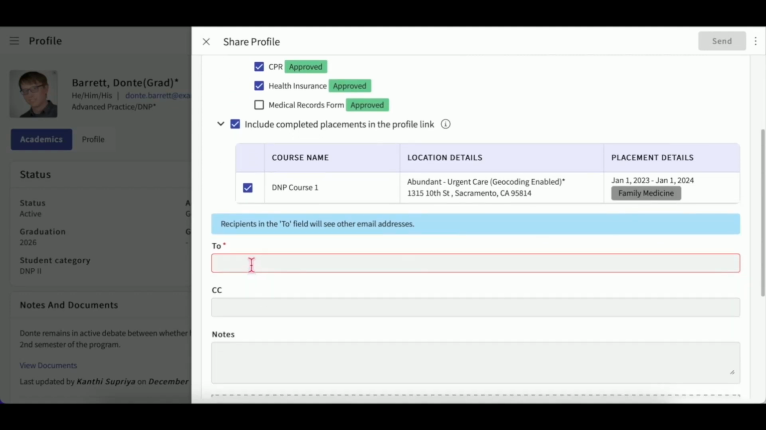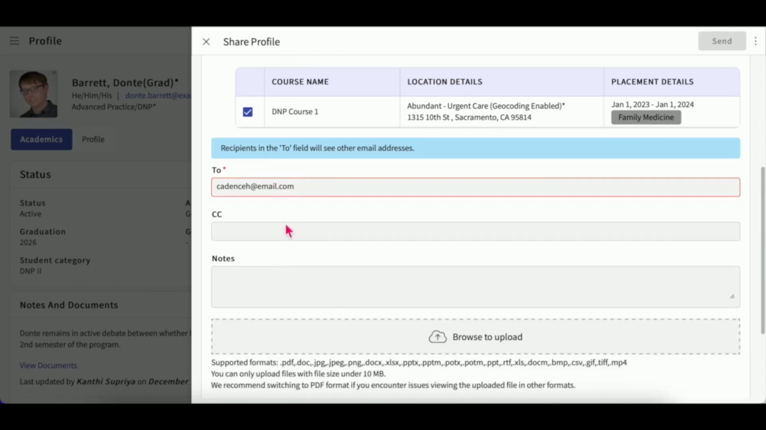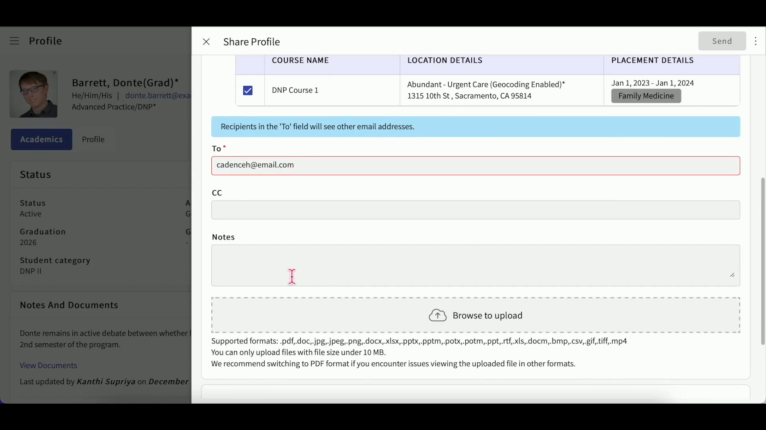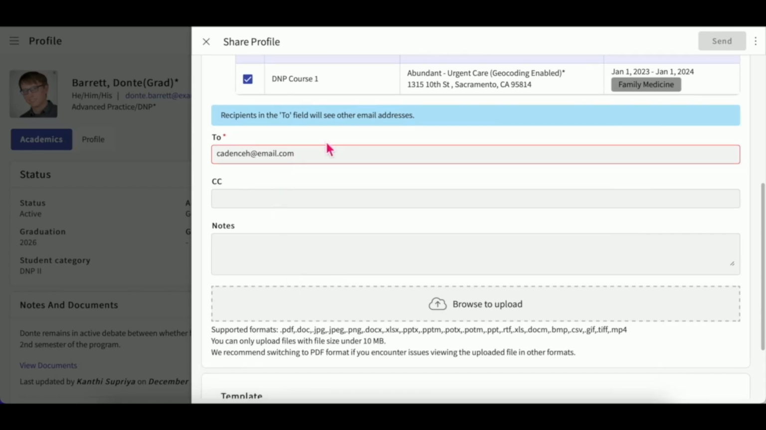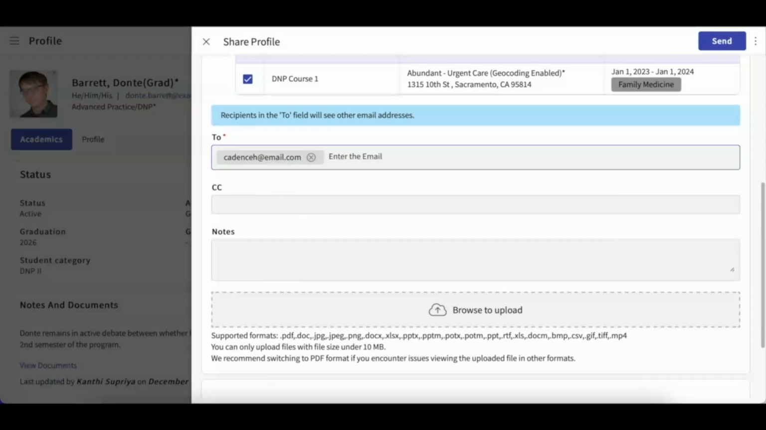After you have indicated the additional information you would like to send in your shared profile, you will now add the recipients. In the data box, enter the email address of the person you would like to share your profile with. It is also possible to share with multiple recipients at the same time. To do this, enter the first email address followed by a comma, then enter the second email address. You can also CC any other recipient if you so desire.